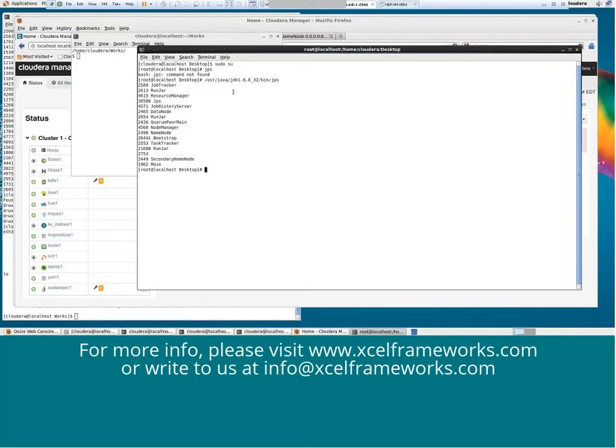Now the next mode of installation is the fully distributed mode. That is what you would typically be working on in your enterprise or organization. The way you work with your enterprise cluster, it will be a fully distributed cluster.